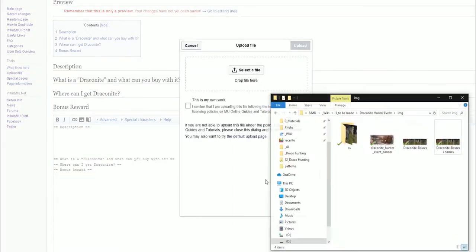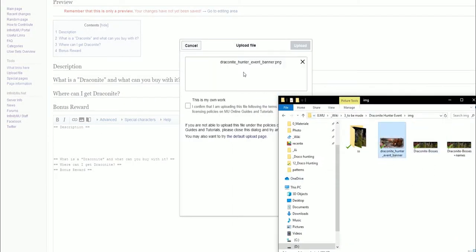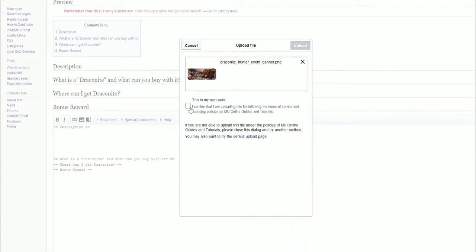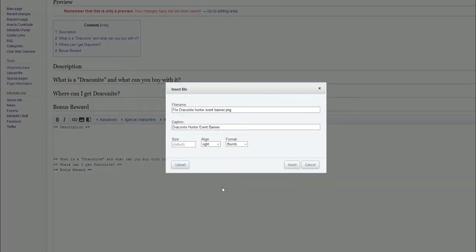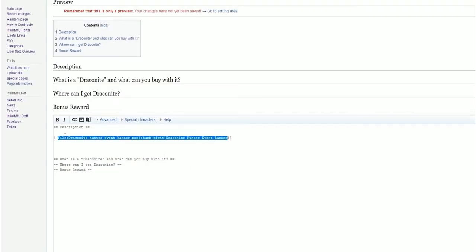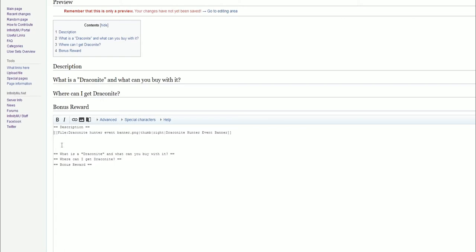After selecting the format of your image, click Upload, upload the image, tick This is my own work, and click Upload. Before adding the image in your article, you will need to write the details of your image. Usually I copy-paste the name of the file in the description area, then click Save and Insert. Now that you have the general image of your article inserted, you can go on with copy-pasting your information in the right section.